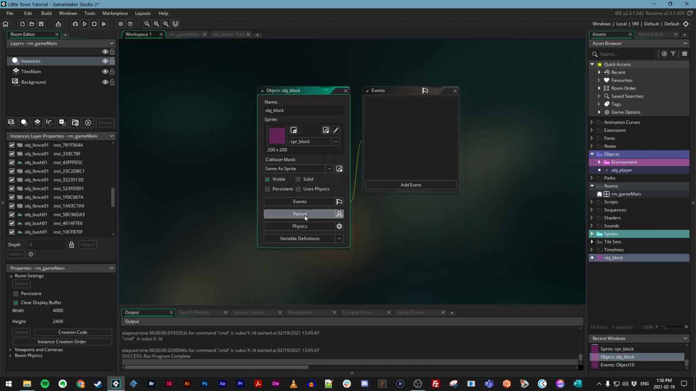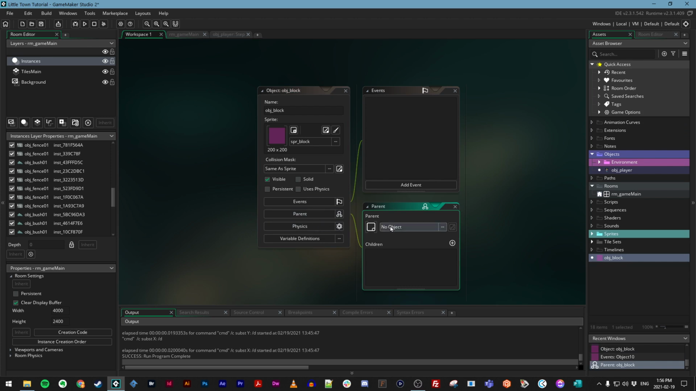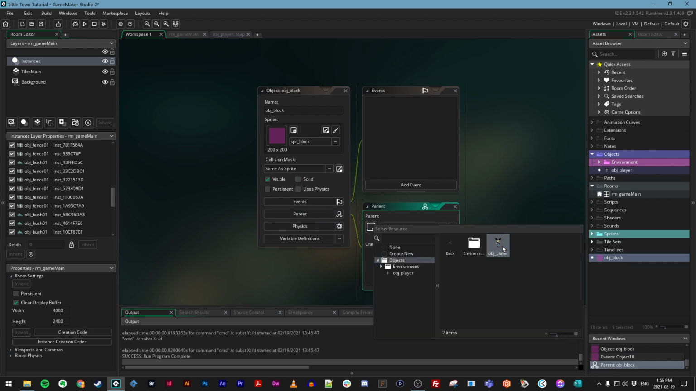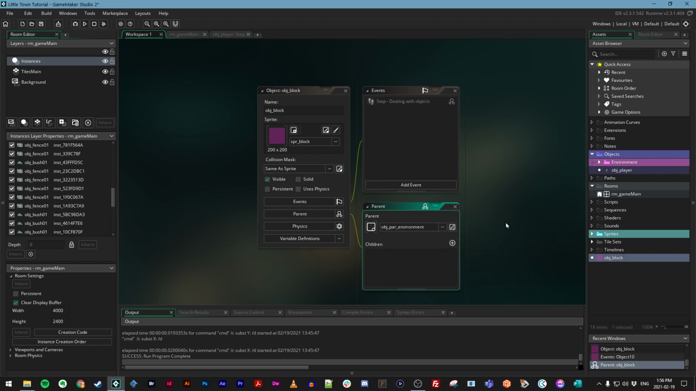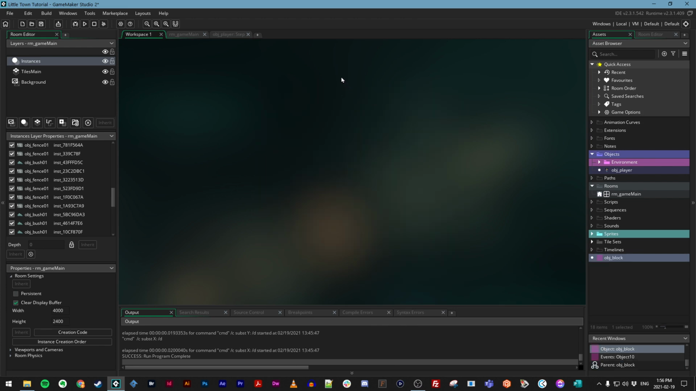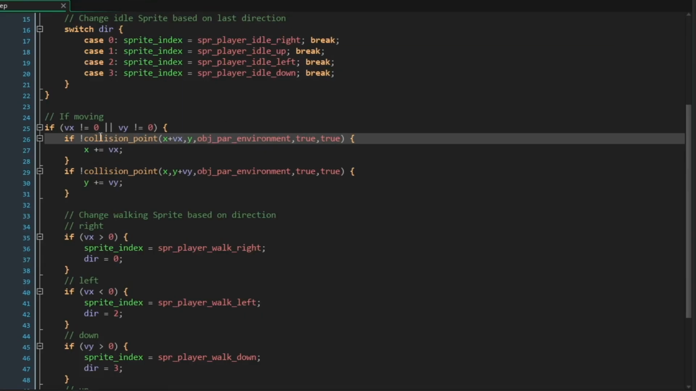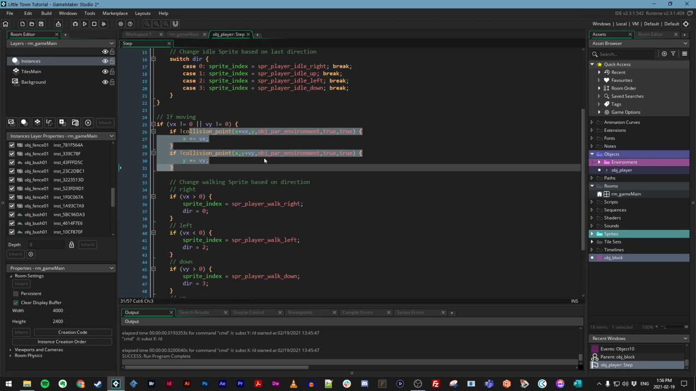And then I'm going to click on Parent, and where it says No Object, let's click again and choose that environment parent object that we created, obj_par_environment. This way, this new block will have the exact same effect as all the other environmental objects, which means that our player can check for it, because in the step code, we wrote this collision code.